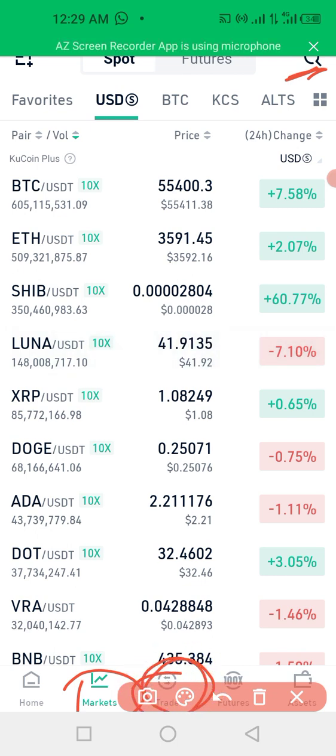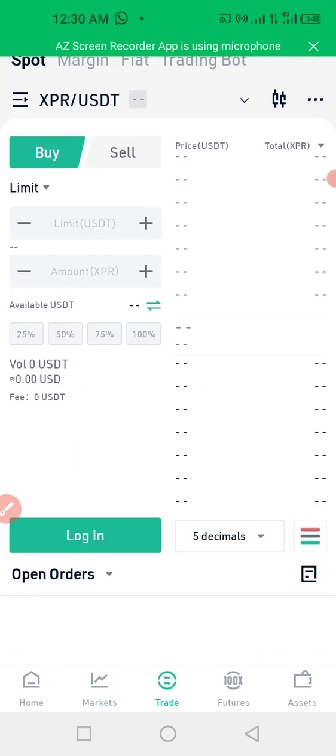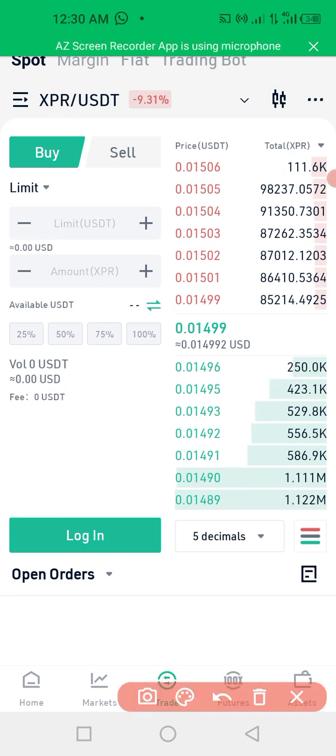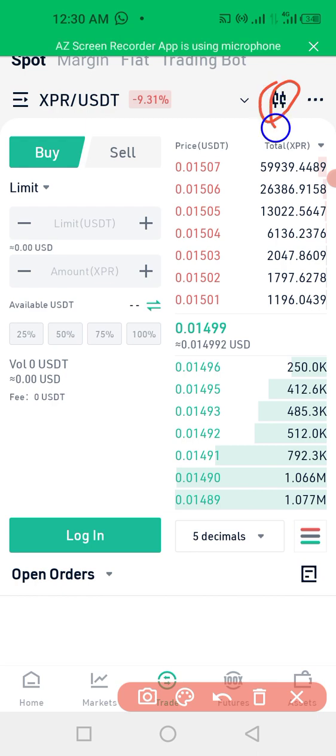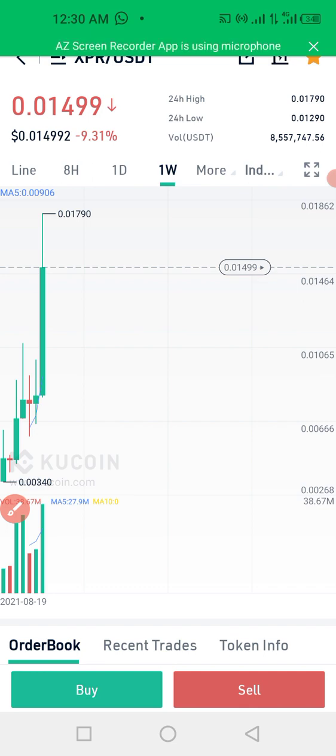This second tab here is trade, the middle one. When I click on it, you will still see the same pattern. Now if I click on this part here, it will take me to that previous page you saw, this candlestick. That means the chart. Are you seeing it? Chart. So let me go back, I don't want to confuse you.